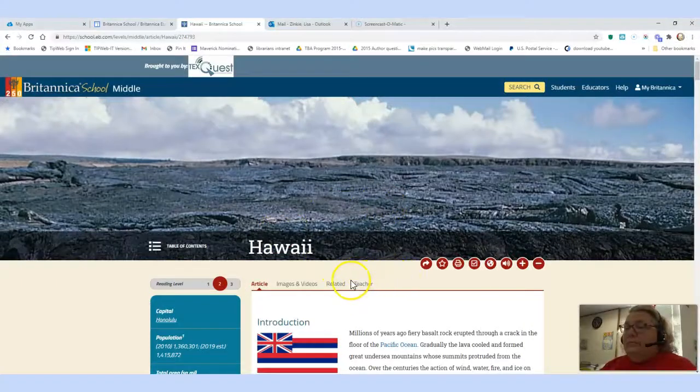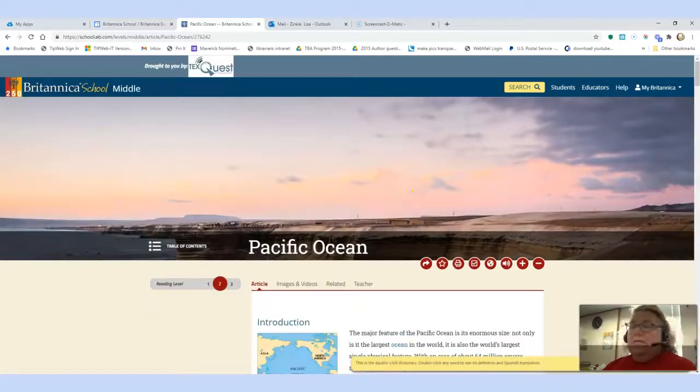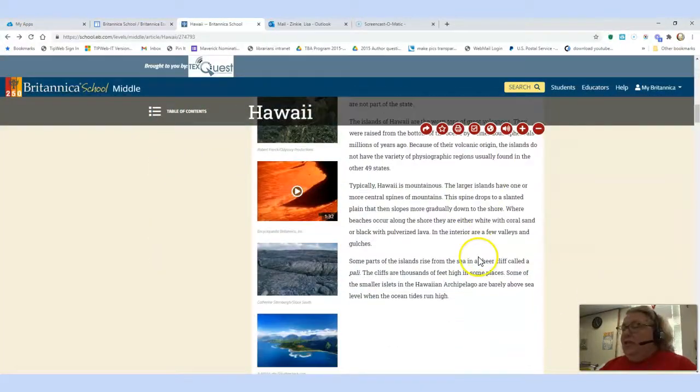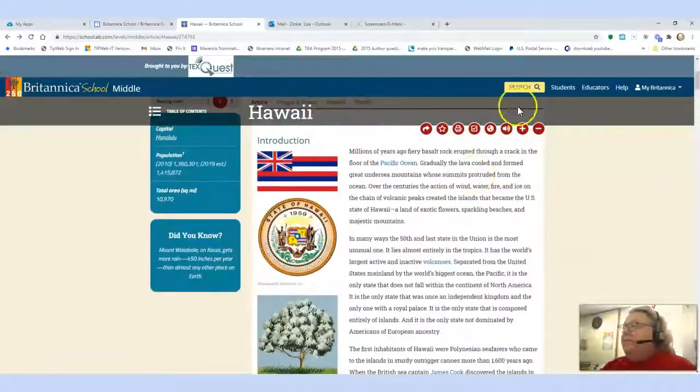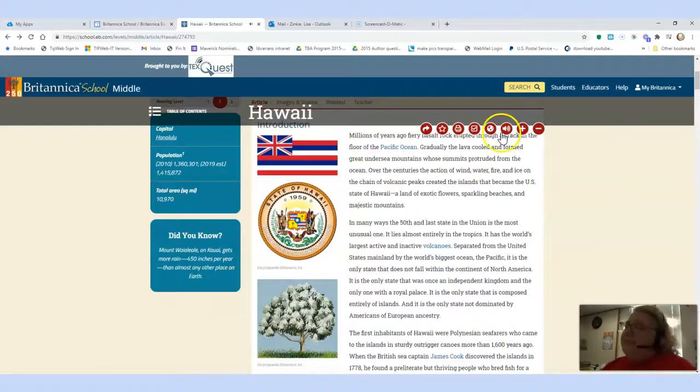Now, on here, you might find information that you want to go to. Maybe you're studying Hawaii and the Pacific Ocean. You could click on the Pacific Ocean here, and it would take you to an article about that as well. If it leads you to some new information, you can always click one of the links. If you need to make the font bigger, you can click here. If you need it smaller, you can click here. If you want to listen to the article, it will read it to you.